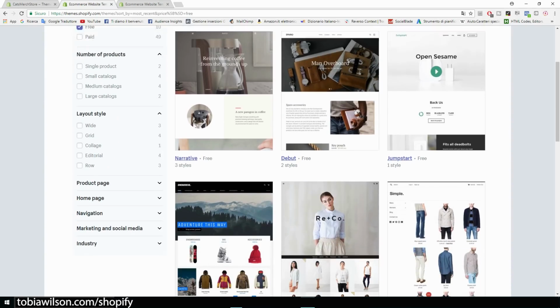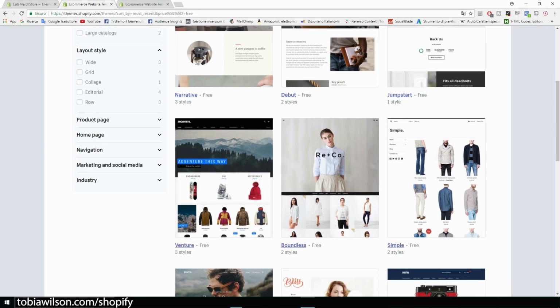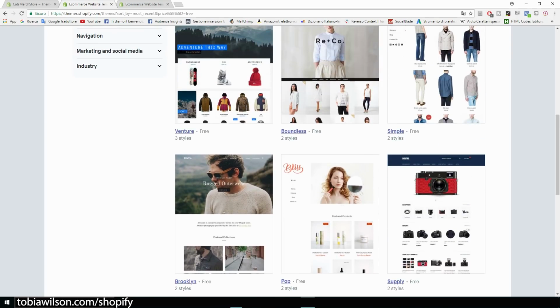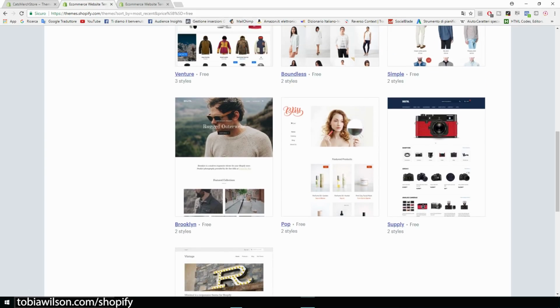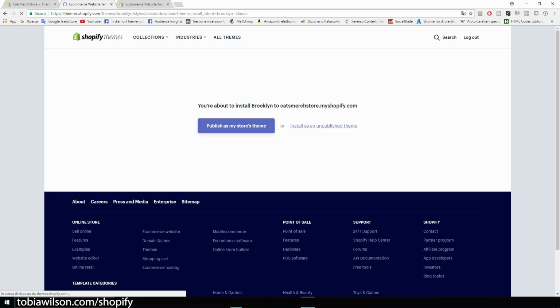I always use free themes and I make thousands and thousands of dollars a month using free themes. It's not a problem. The one that I like the best is the Brooklyn theme, but also Boundless and Simple are great themes. So I'm going to install Brooklyn right now, and I recommend it for you as well if you want. Install theme. Actually, there are two options: playful and classic. I always go for the classic. Install theme, and then publish as my store's theme.